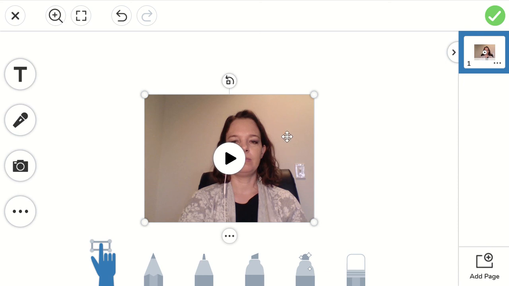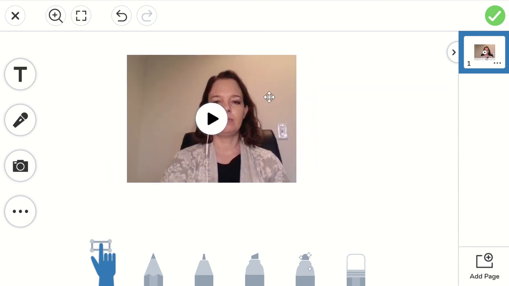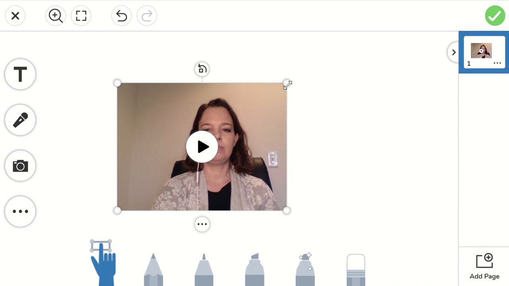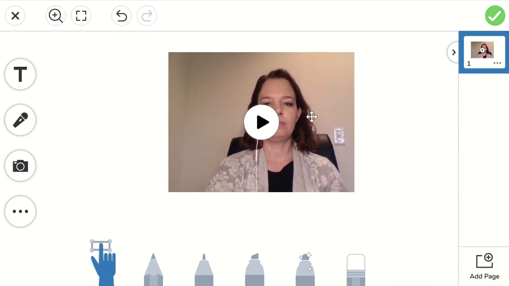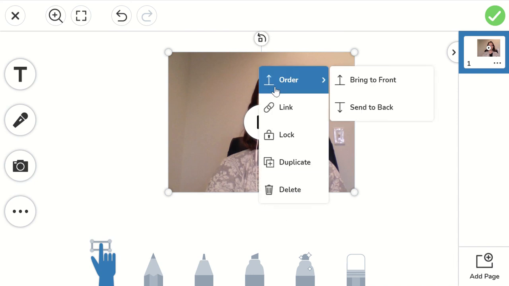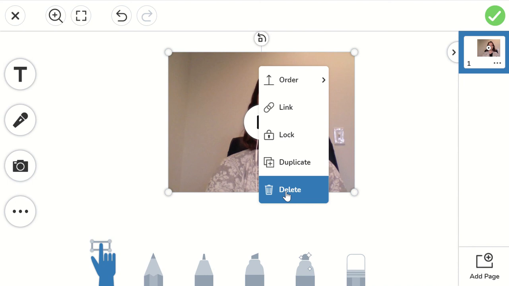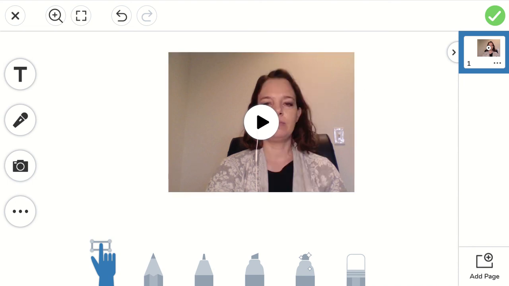Now I have the option to click and drag this video clip around where I want it. I can make it bigger or smaller with those corner handles. If I record something and I don't like it, if I want to try it again, I use these three dots down here, click it, and it gives you some options. You would just want this delete option, and then you can try your recording over again. That's how the camera works in Seesaw.